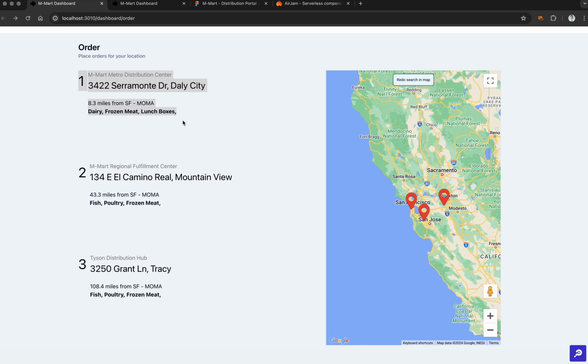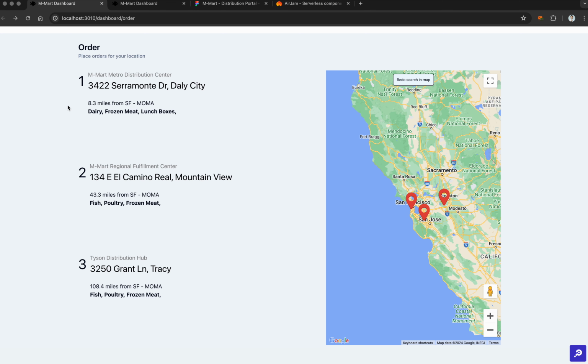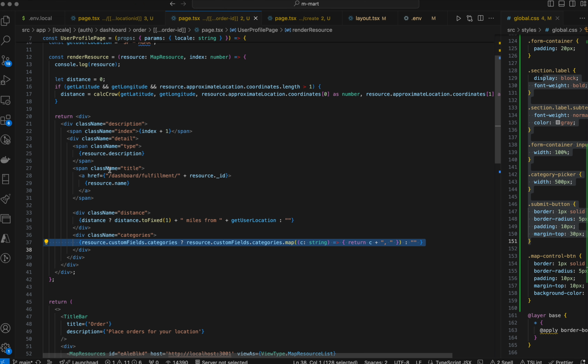And then this will be a custom field data that the AirJam can store and piggyback for you to process. So in this case, I created this thing called categories, and I'm just showing the list of categories. So categories are things that these fulfillment centers are processing, right? And then I added this link.